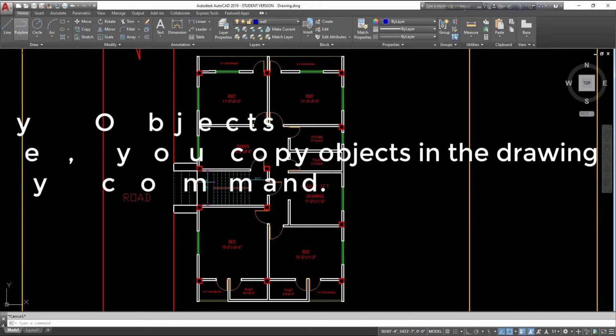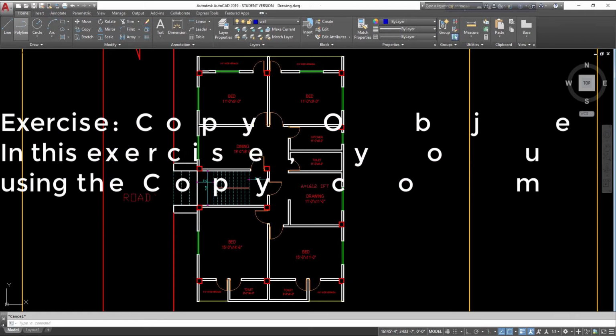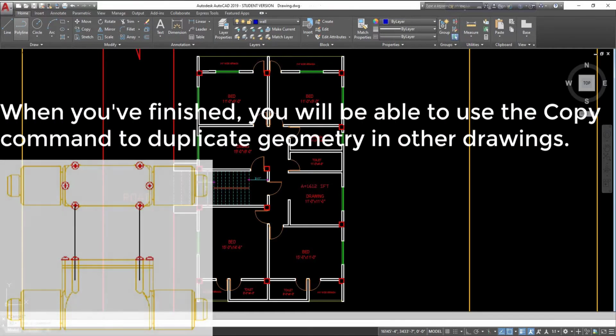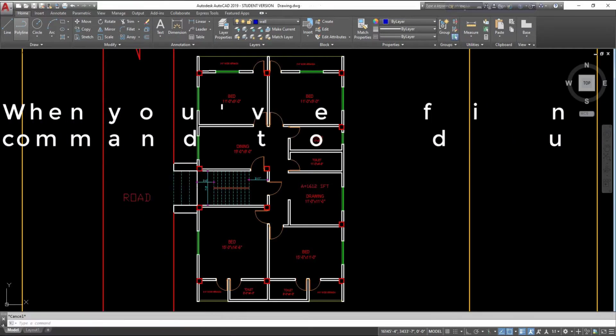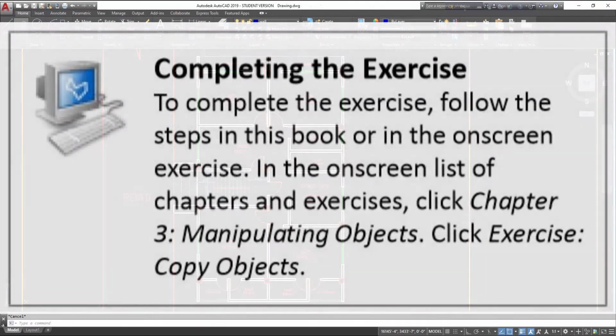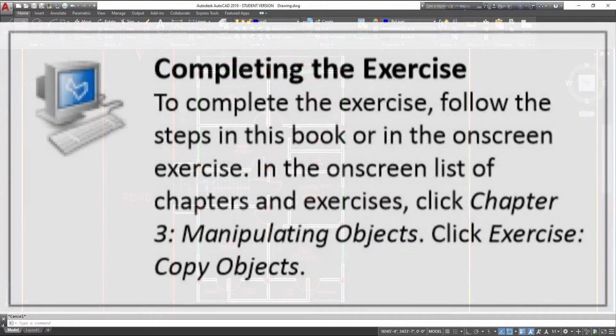Exercise: copy objects. In this exercise, you copy objects in the drawing using the copy command. When you've finished, you will be able to use the copy command to duplicate geometry in other drawings. The completed exercise. To complete the exercise, follow the steps in this book or in the on-screen exercise.